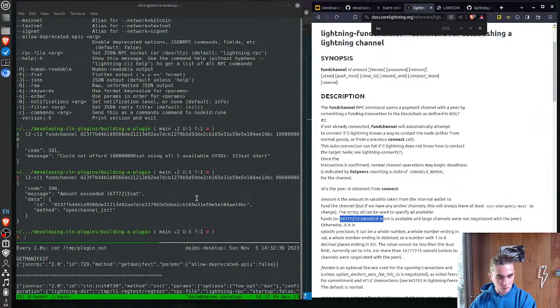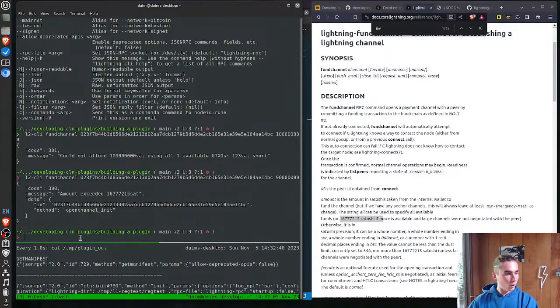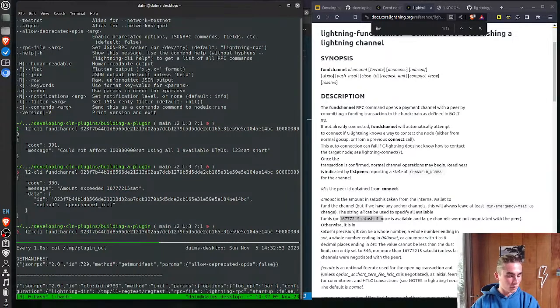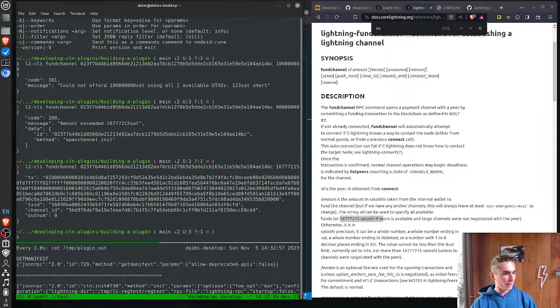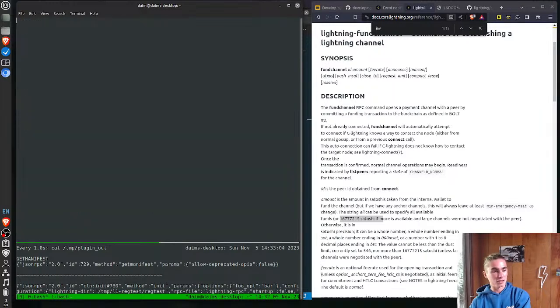Basically, if you want to you can enable wumbo channels, which will allow you to do that, or you can just open a channel for this amount or less. So we'll just do that. We'll open it for exactly this amount. And now the channel is opened, or the opening transaction has been broadcast.